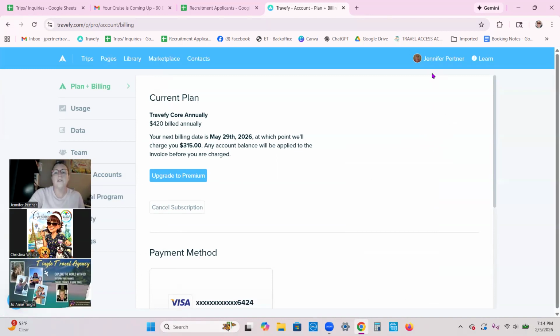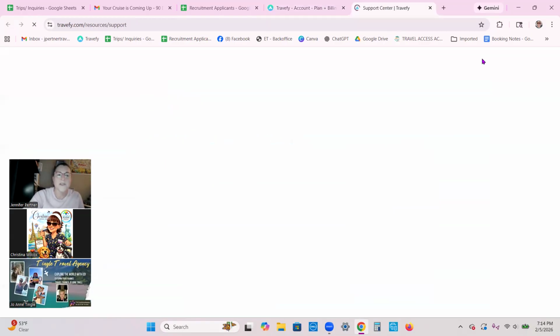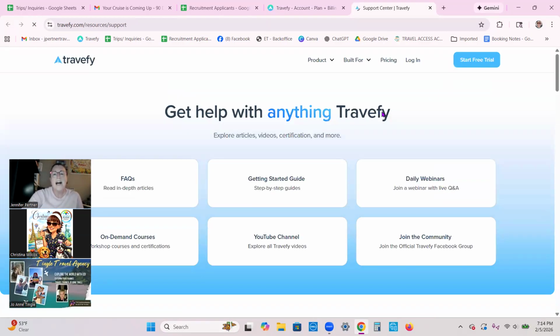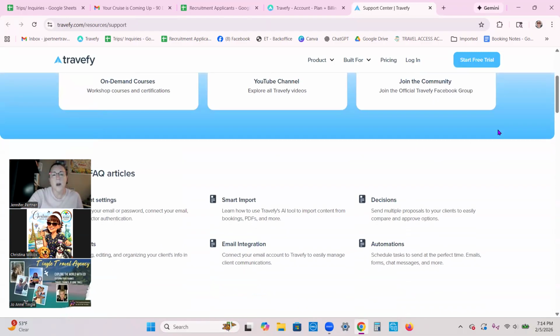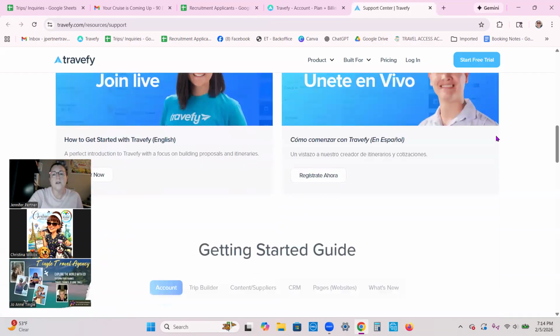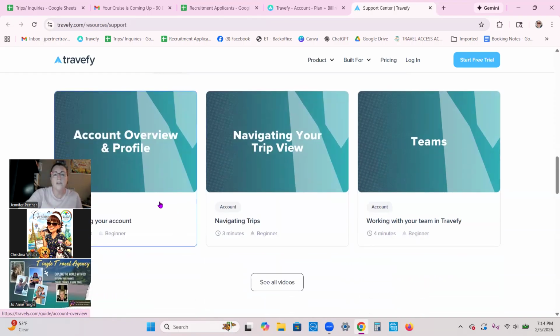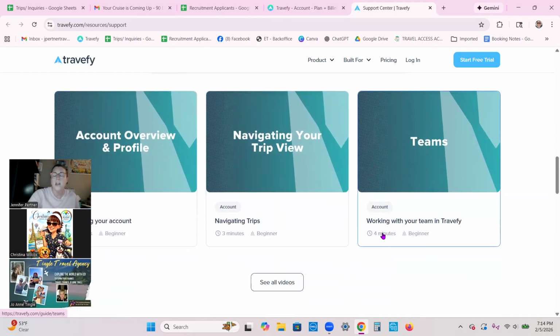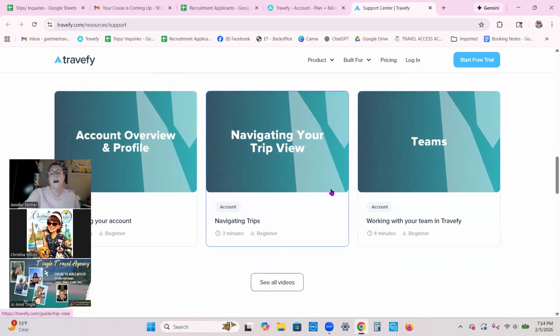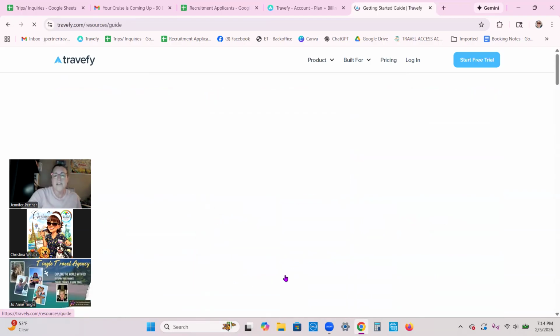Okay, so now we're also going to look over here at this learn button because this is how I learned how to use all these fun features in Travefy. I basically came in here and watched all their videos, right? So they have these getting started guides, which are great. And a lot of them are pretty short, like 3 minutes, 4 minutes. So they were very helpful for me. And that's how I learned.